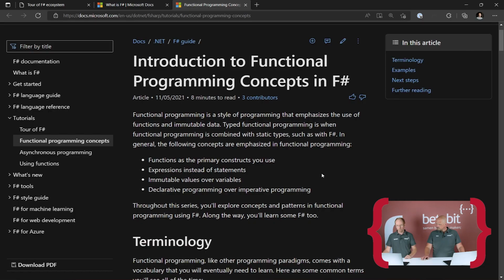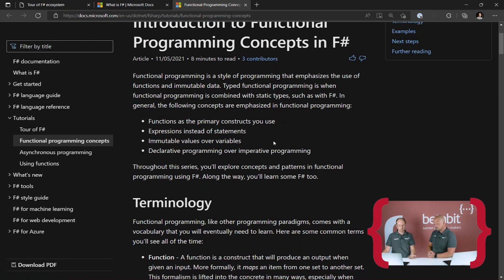It's good to get back to the foundation, and also in the documentation of Microsoft there is something about functional programming concepts in F#, and that's more like the underlying functional layer, the fundament. So again, it's about functions being the primary constructs, expressions instead of statements, which means that everything should return a value and not be something that does not return anything. Or change something in your program without you knowing it.